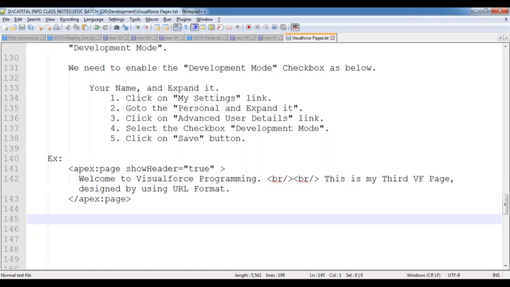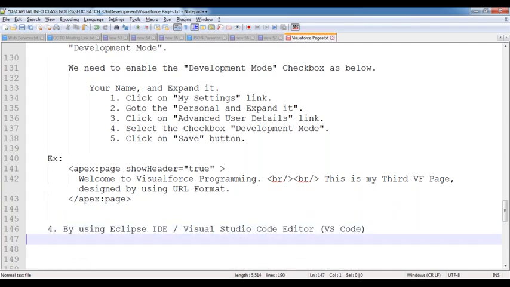So these are the various ways to design the Visualforce pages here. Now let's come to the tag properties. Each and every tag and their properties we'll see one by one.